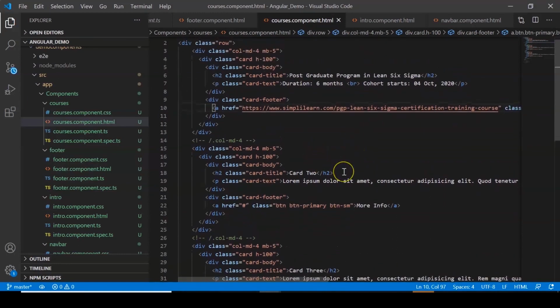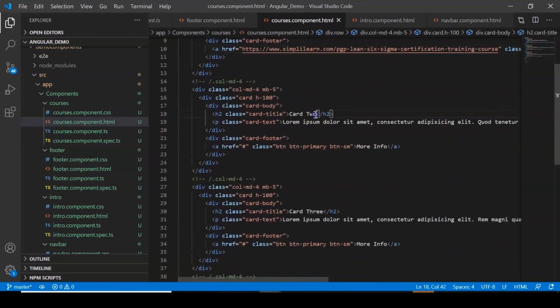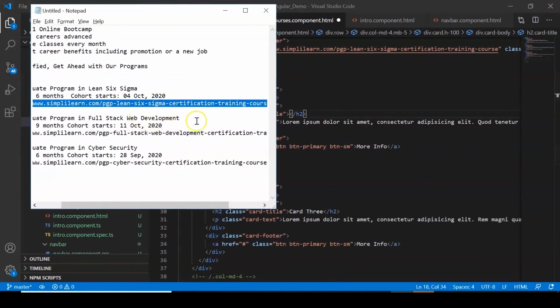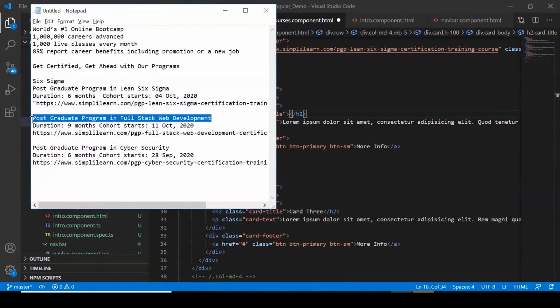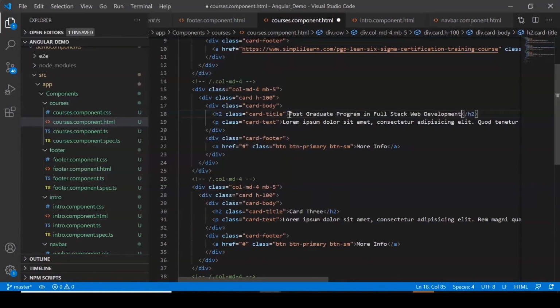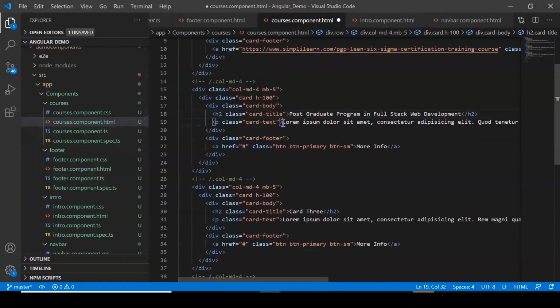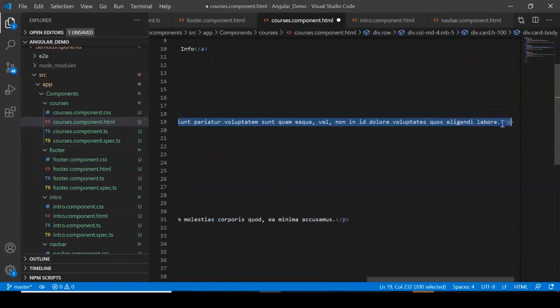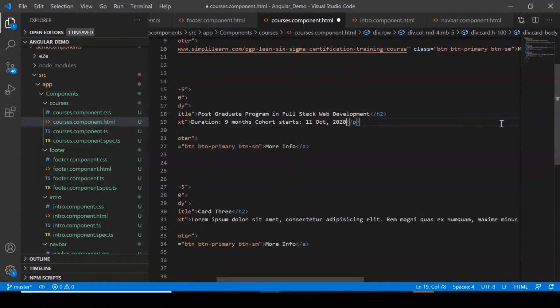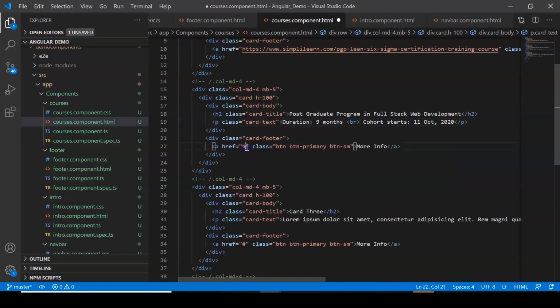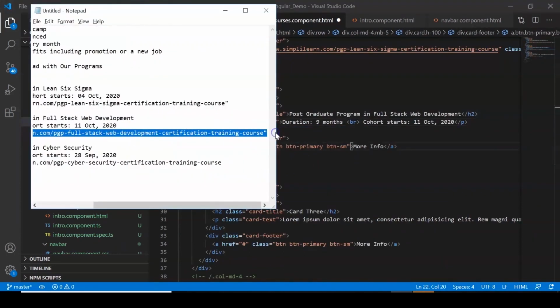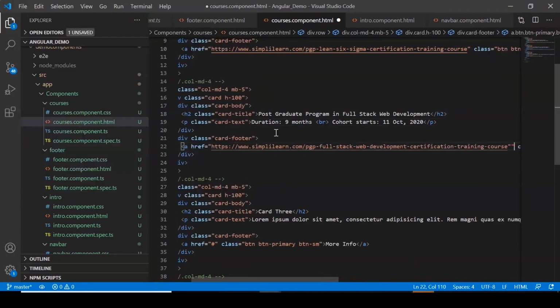Next up, I'm going to do the same for the other two courses as well. So it says postgraduate program in full stack development. And then we're going to mention the duration and the cohort. So let me paste that. I'll also provide a line break. And then the link, I have it here, so I'm just going to paste that.